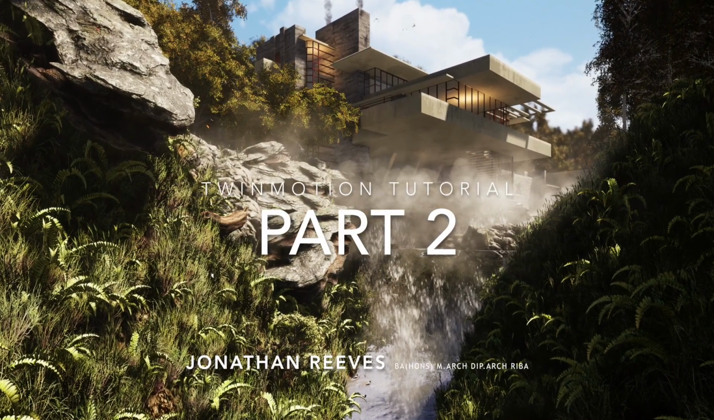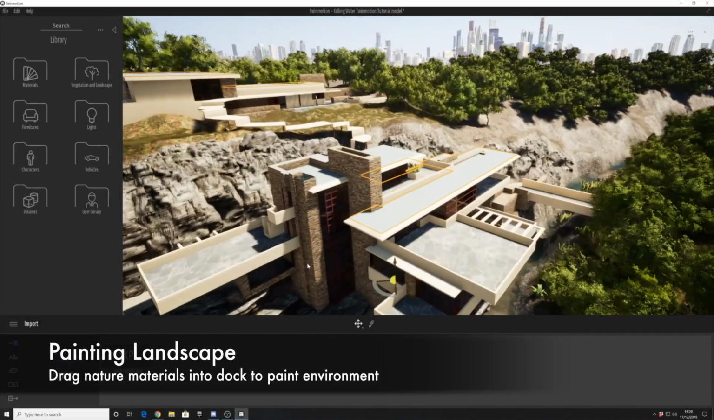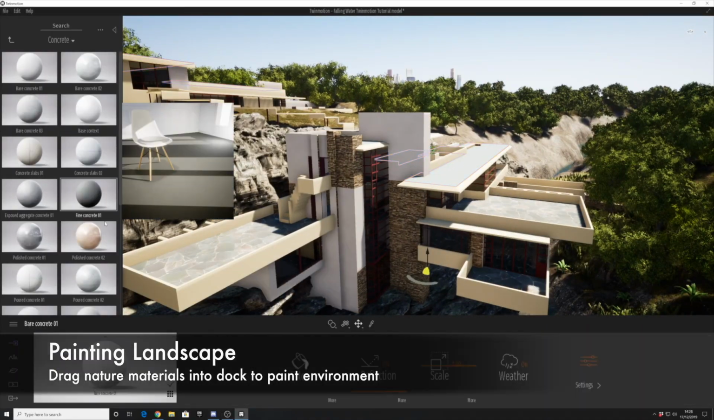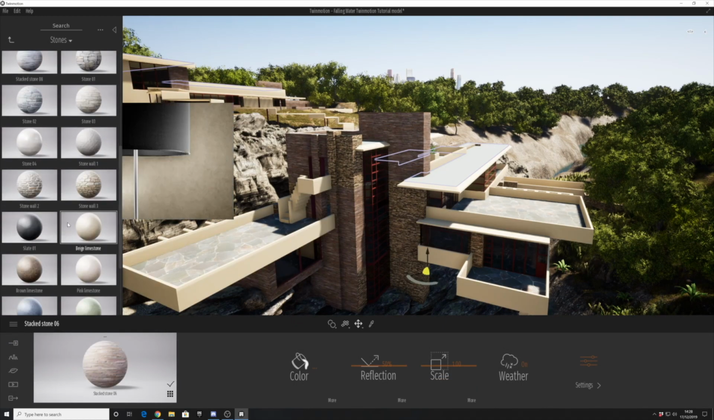This is part 2. We're going to be focusing on adding more detail to our model. Now if you haven't checked out part 1.1 and part 1.2 already, please do, and have a look at the trailer if you're interested to see the final output.